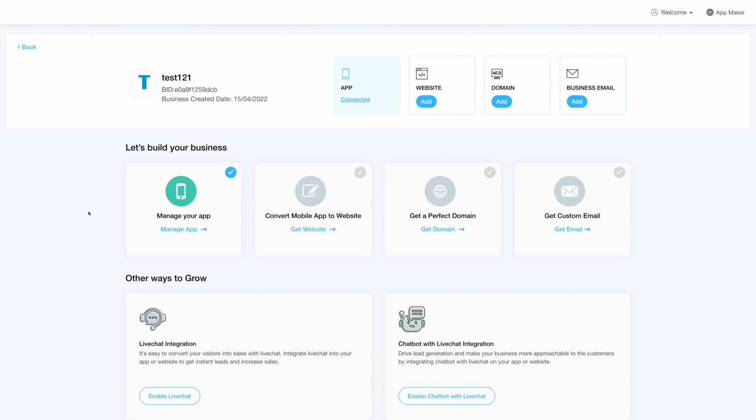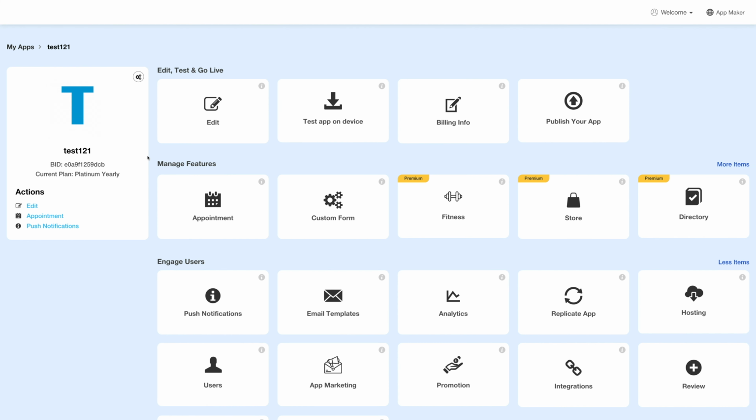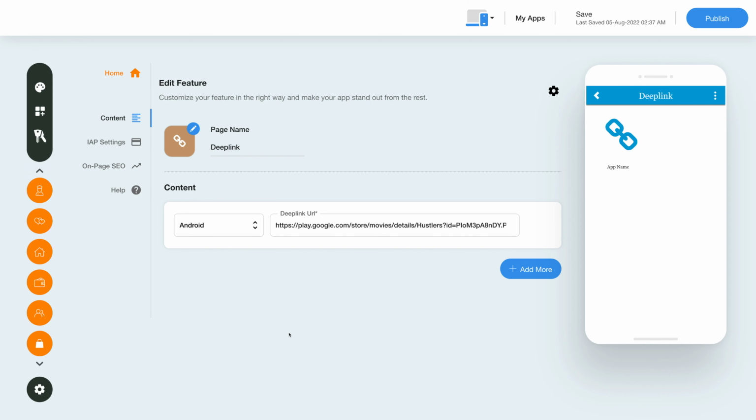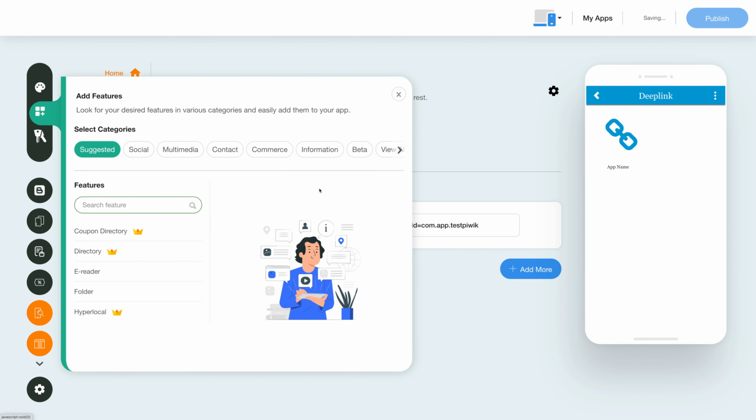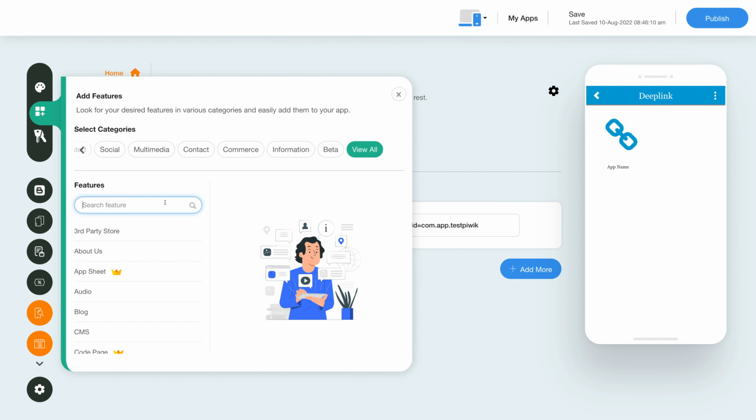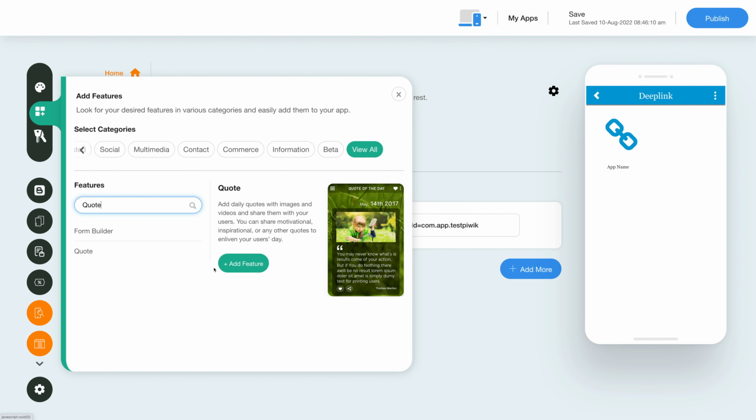Log into your account and go to your business dashboard. Next, click on Manage App and you'll be redirected to the Overview page. Next, under the Edit, Test, and Go Live section, click on Edit. Now to add the quote feature, click on the Add Feature button in the sidebar. Then click View All and search Quote. Click on the feature to add it to your app.